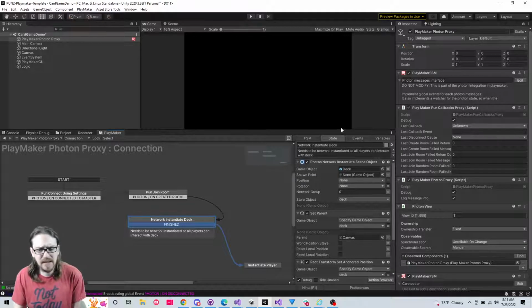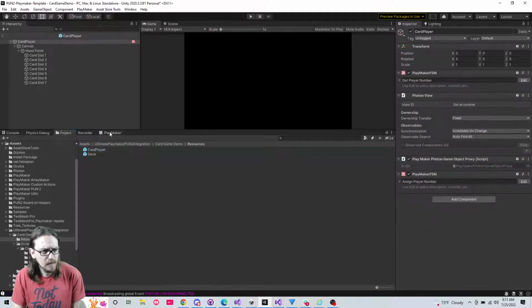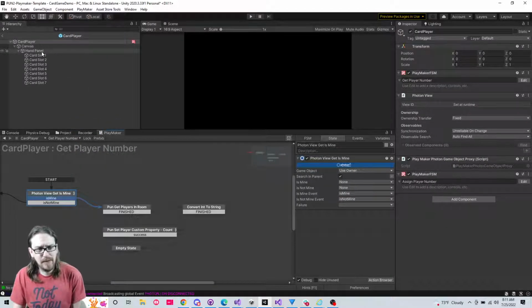Okay, so we still need to shuffle our deck. So if we look at our player, there's our card player. We have this hand panel, with all these card slots. So what we need now is, the same way that we have an array for the deck, I hate that I'm using arrays instead of lists. I guess I could use lists whenever I deal them out, but I might just keep it arrays.